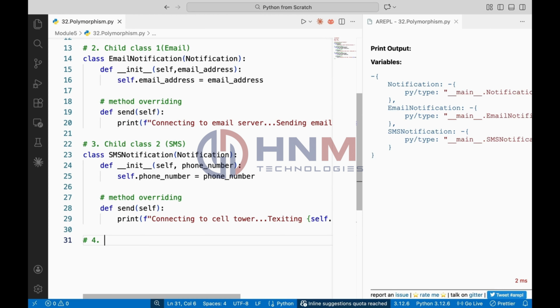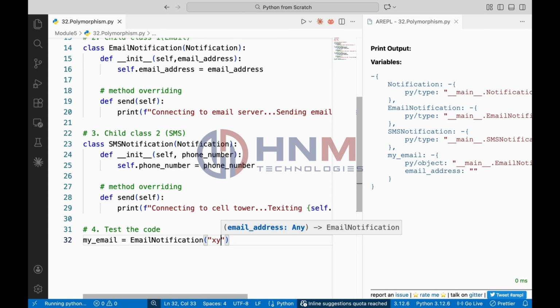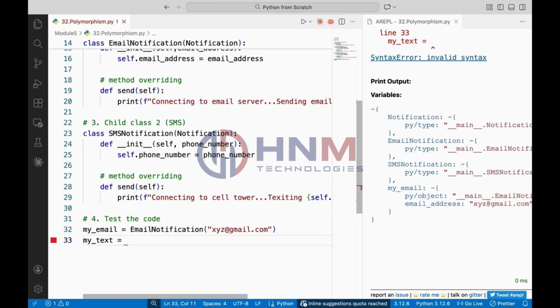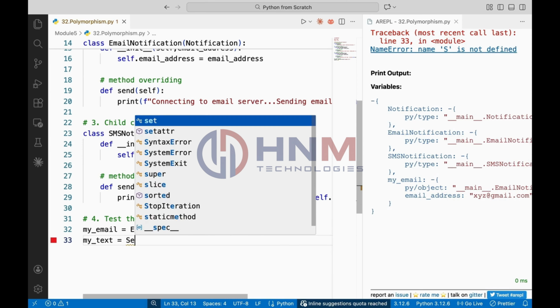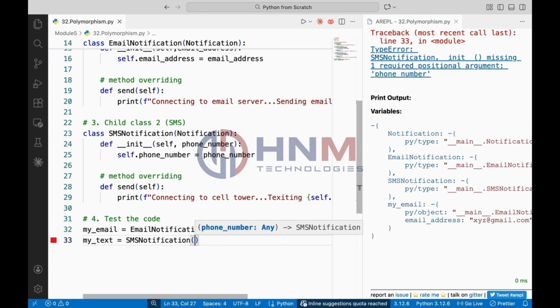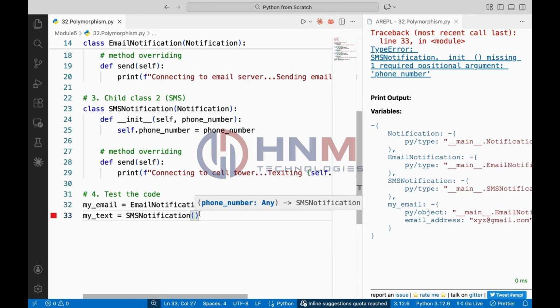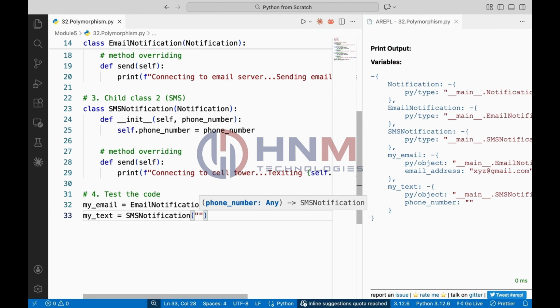Now let's test our code. For my email, I'm giving EmailNotification with xyz@gmail.com. And for my text, I'm calling the other child class, SMSNotification, and then I have to give a parameter, that is, we are giving arguments. What does SMSNotification need? We have to give a phone number. That phone number is in text format, so in string format: 1, 2, 3, 4, 5, 6, 7, 8, 9, 0. That is a phone number.